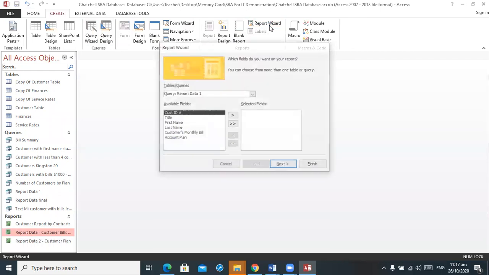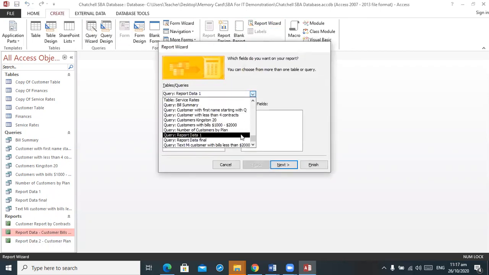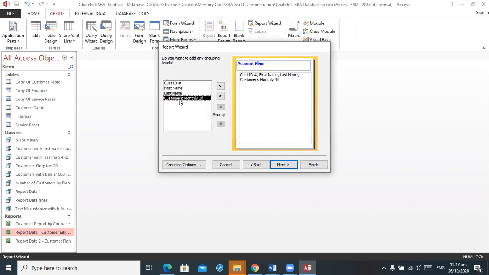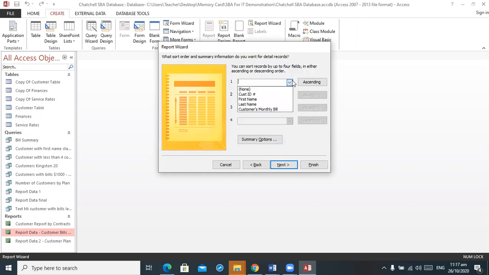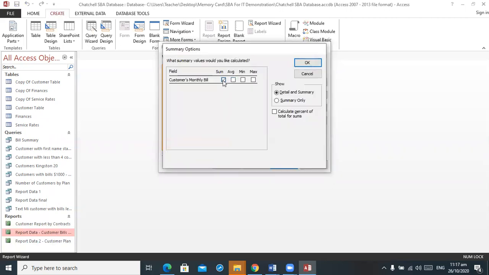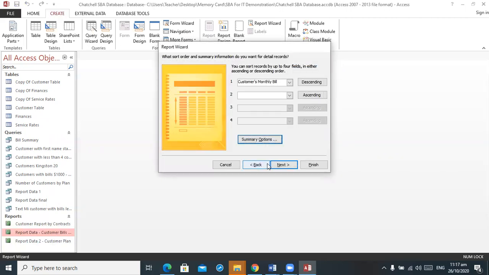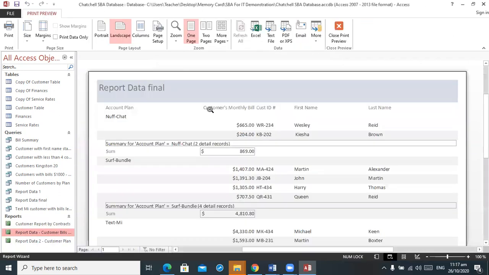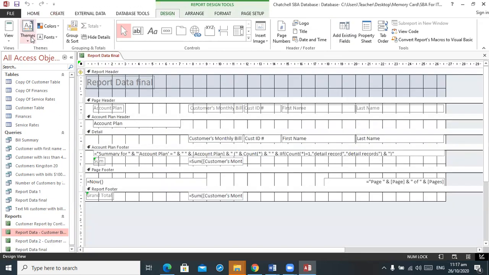Create report wizard. Add all the fields by the account plan. Sort by the last name. By monthly bill in descending order. I'm going to summarize. I'm going to find the total of the bill. Landscape, next, finish. It's the better report I was looking for.